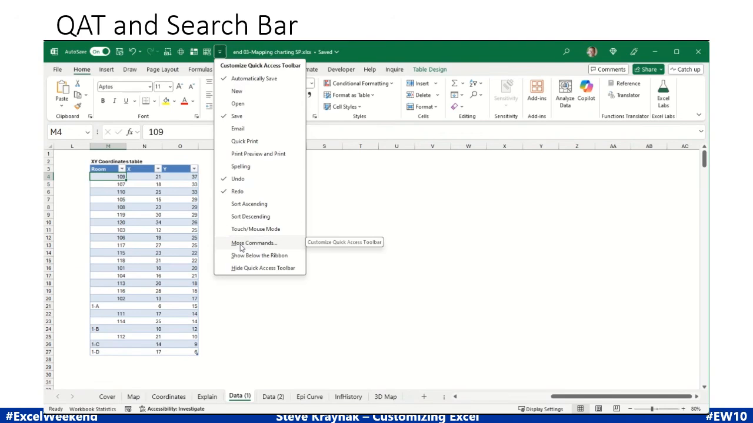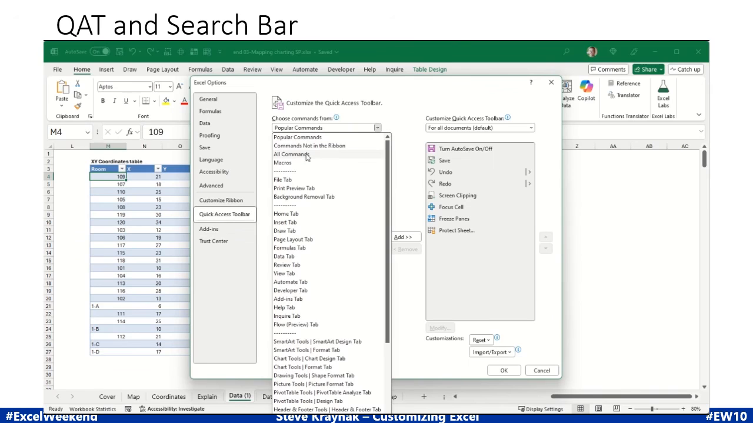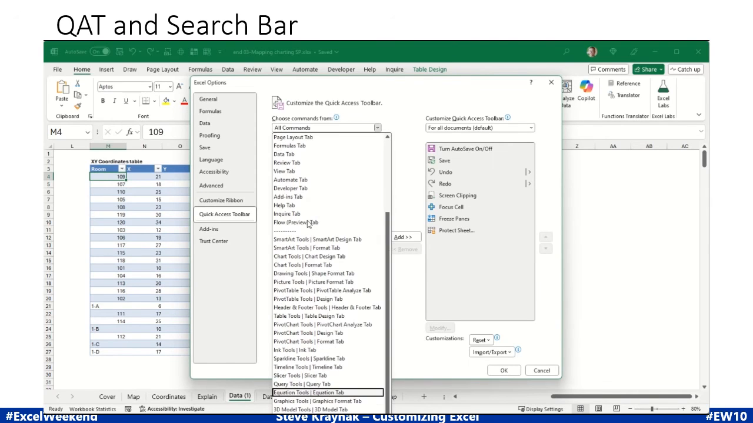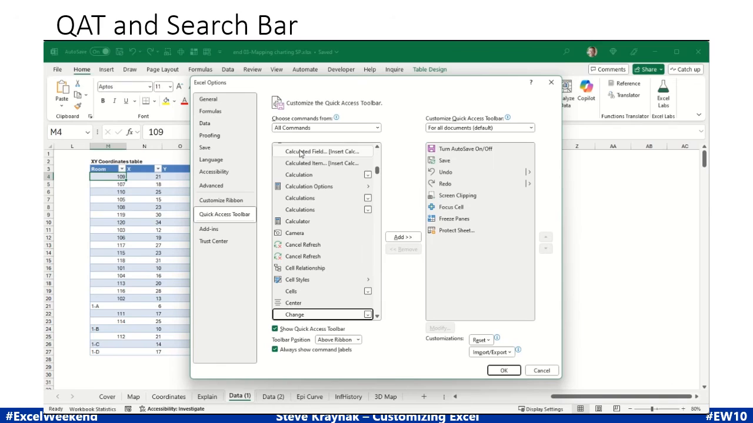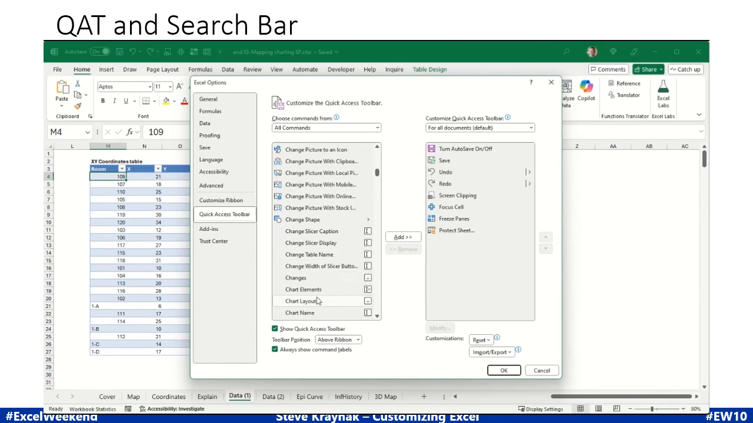The other thing is to use the QAT. I know a lot of people use this, but there are a lot of great commands you can add onto there. It's again personal preference. One of the ones I like to use is in the list of all commands. If you click on all commands, then you can just start typing and it'll bring up whatever you start typing. So the one I like is change table name.